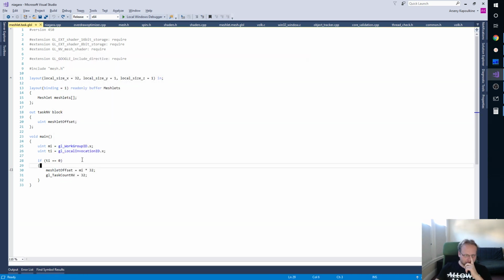So here's what we need for culling. For culling, it's not enough to just pass an offset. For culling, basically, what we need is to pass indices of meshlets that we want to use. So let's do that without culling.